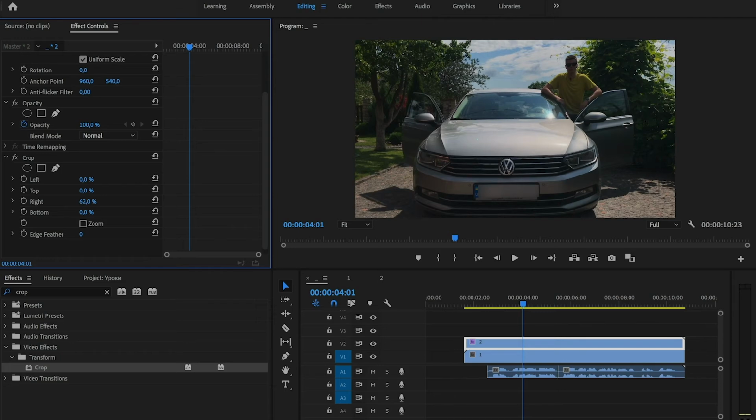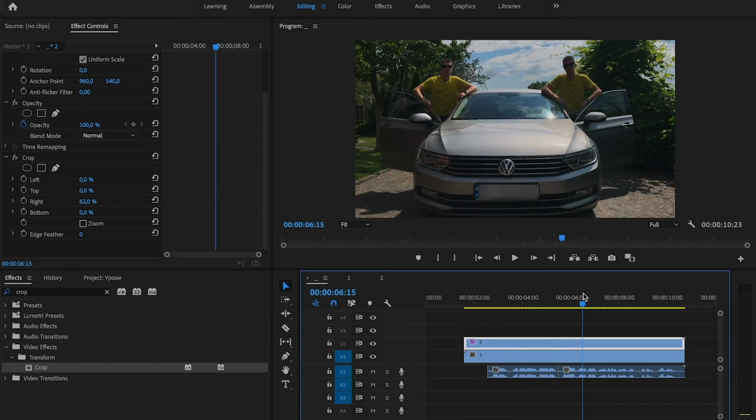Let's see what we've got. So we got cloned ourselves. This was our first variant and now we can do the second. We delete the crop effect from our video.